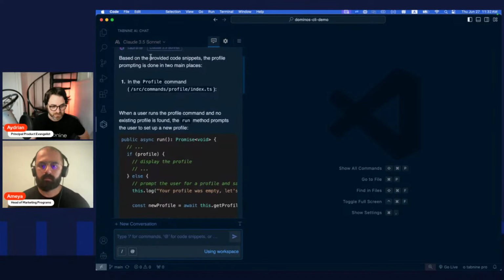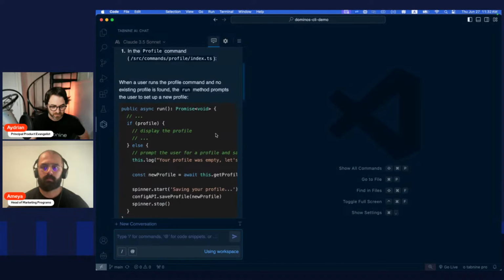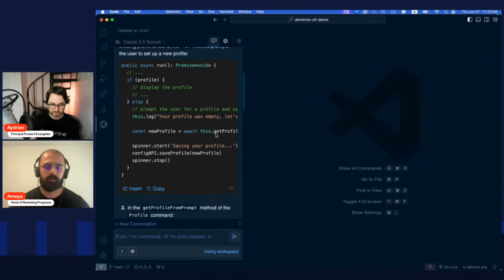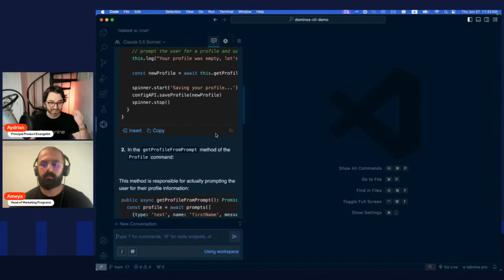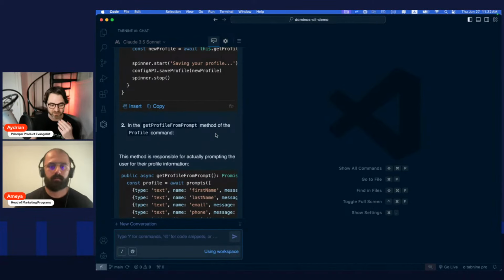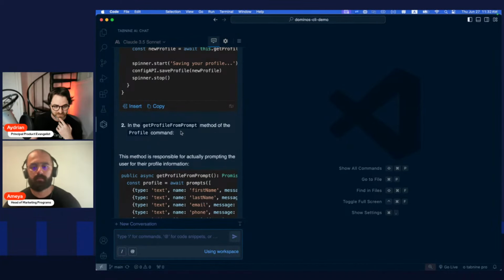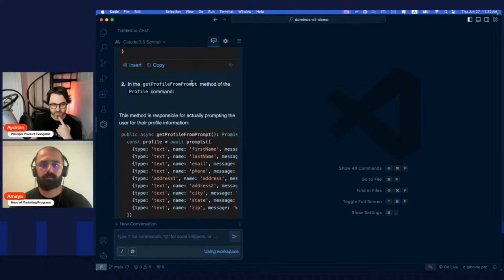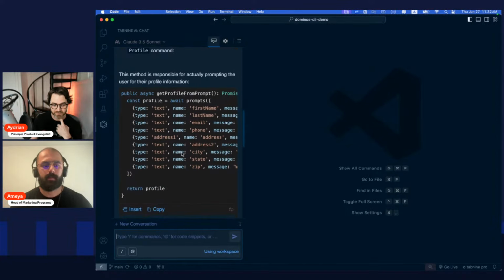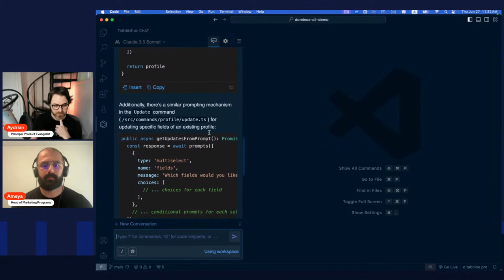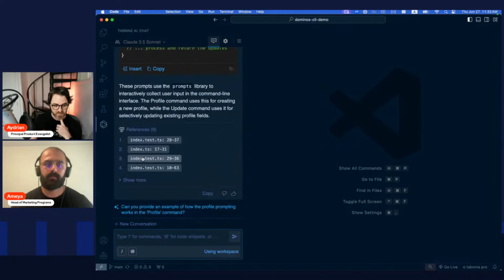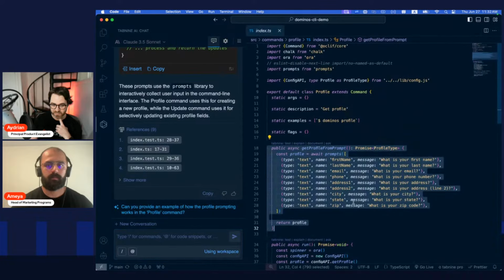Okay, cool. So based on the provided code snippets, the profile prompting is done in two main places. So in the profile, and we can see the link here, and it's going to tell me a little bit about it. If you want to take the time and read all these, it really helps getting you up to speed. And then here is actually the specific function or method that's being used. So what I'm going to do is go down and click on the index link, and it's going to take me right to it.